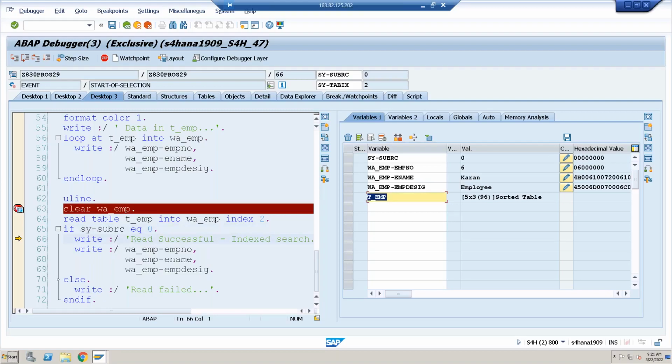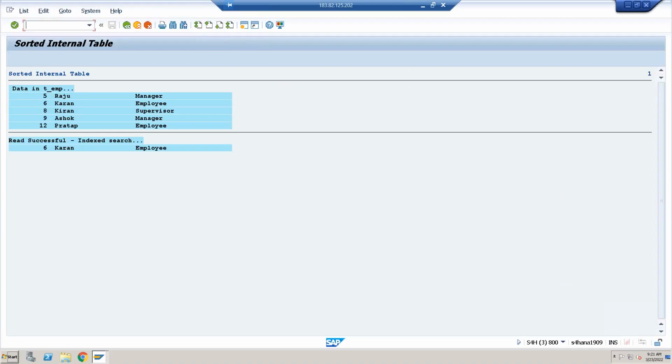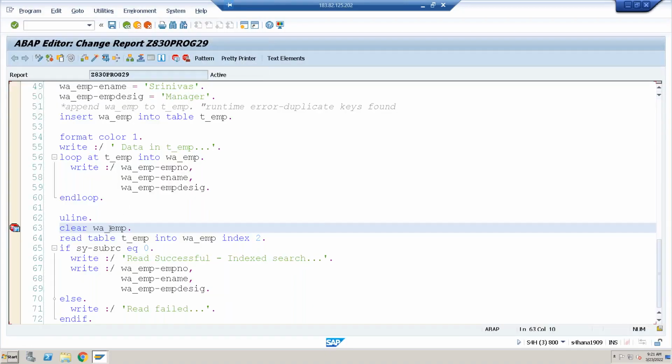So I'm not interested to debug further. I'll say F8. I got the record. So what is the meaning here? Sorted internal table also supports what? Indexed search.